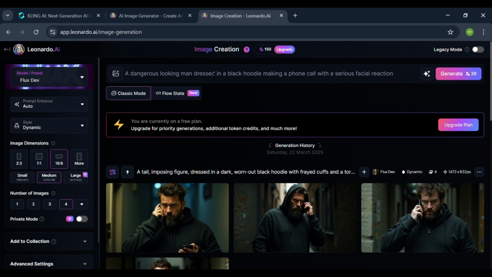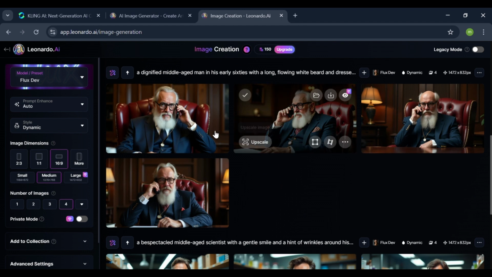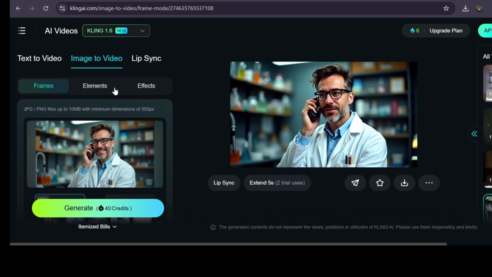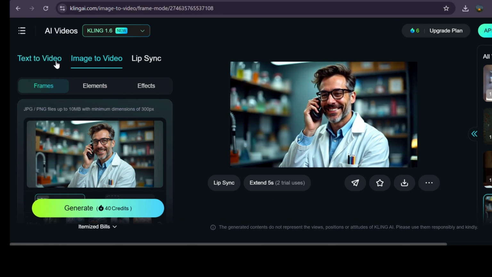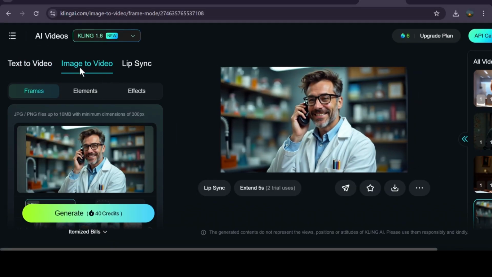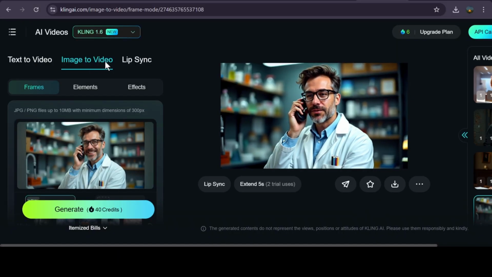So now you have your script, you have your voiceover, and then you have the images. The next step is to generate the scenes for the movie using the images that you have generated. Now, let's turn our images into videos. So go to klingai.com and make sure to select image to video and make sure it's on frames like this.